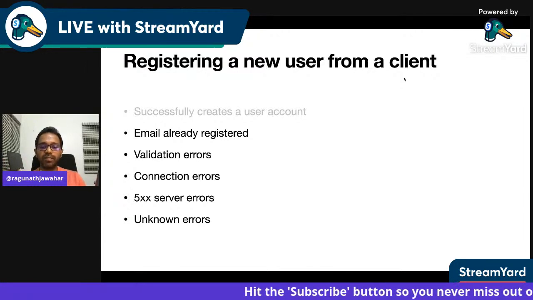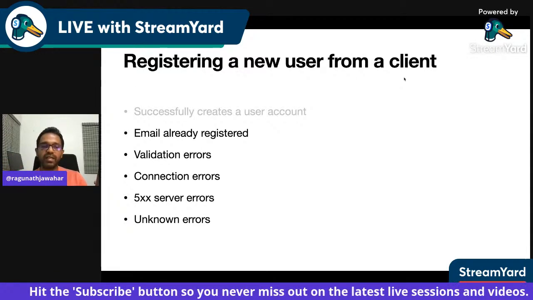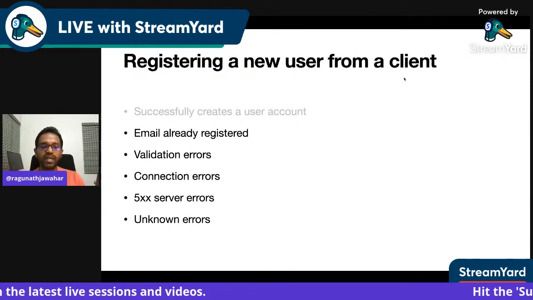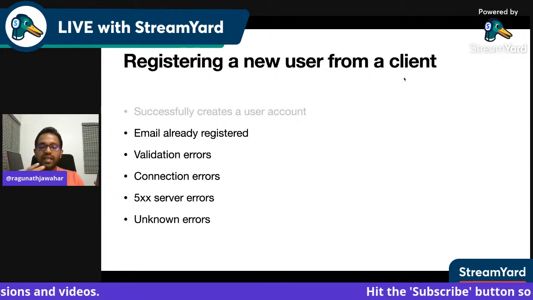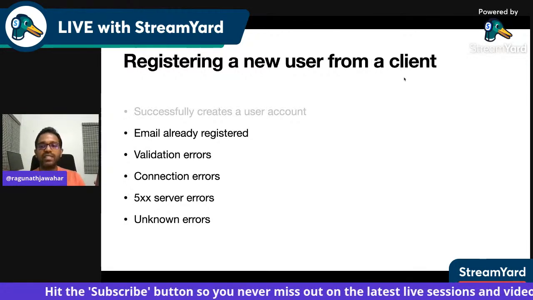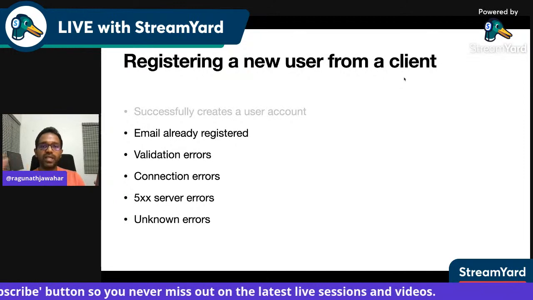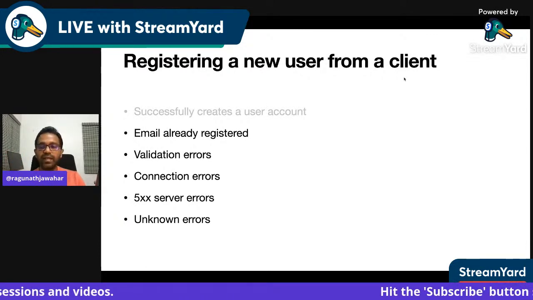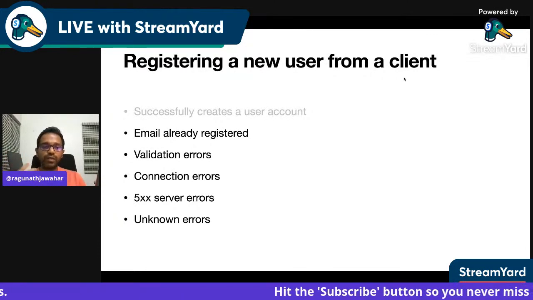Say, for example, do they have to provide a different email ID, or do they have to fix the email ID because they have special characters in it? Do they have to turn on their internet, right? Or is the server down, so we have to ask them to try after some time, right? So there are different cases, and the response from the client is different for each of these conditions, right? For example, if the email is already registered, I type in a different email. If there's a validation error, then I have to probably check for illegal characters, right? If there's a connection error, then I should probably go turn on the internet on my device, right? So each of these errors requires the user to take different action.